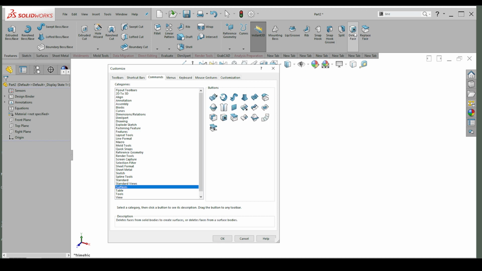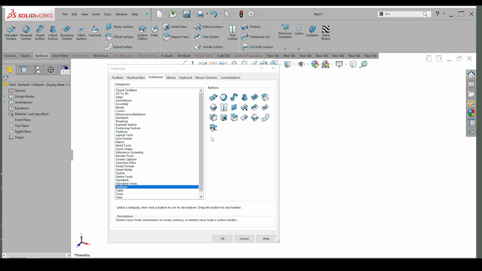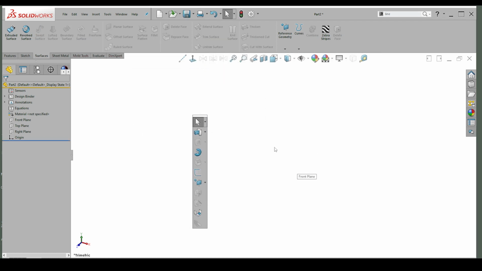So there's one I use a lot, delete face or replace face. I use those a lot in the feature manager. Or I could put them into surfaces as well. So I could go like this. So you can put any command in any one of these, I think, to some extent, and say okay. All right, so there's my S command again.